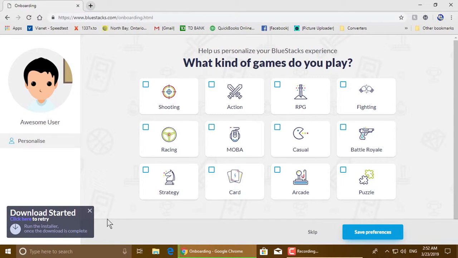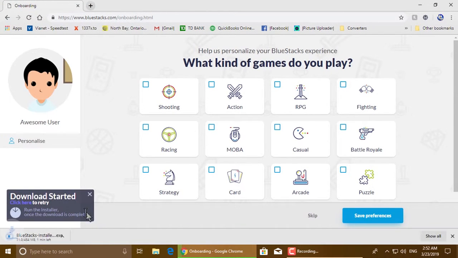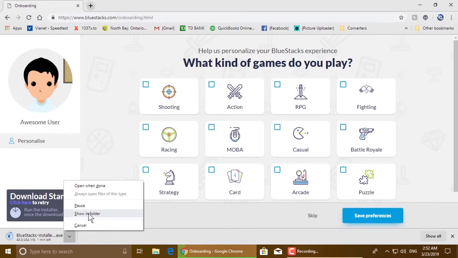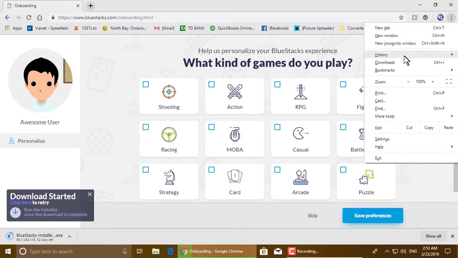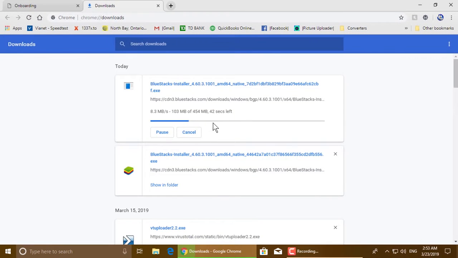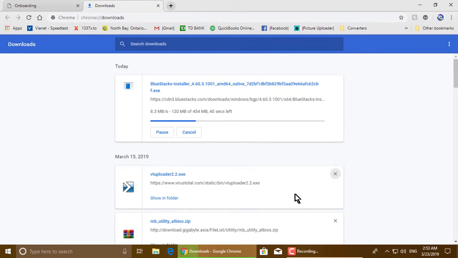Pick a saving location. It's going to start up. Now let's go ahead and check it out in the downloads folder. Now I speeded this up just to save some time, because it's 400 and some megabytes.